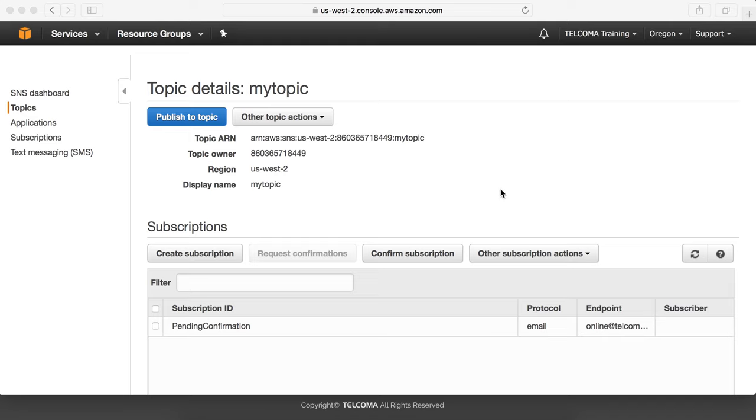In the Amazon SNS dashboard of the AWS Management Console, we have to navigate to Topics. Then we navigate to the ARN of our newly created topic. That means this is the ARN of the newly created topic. This is my topic. Now we have to publish to the topic. Publish to topic.